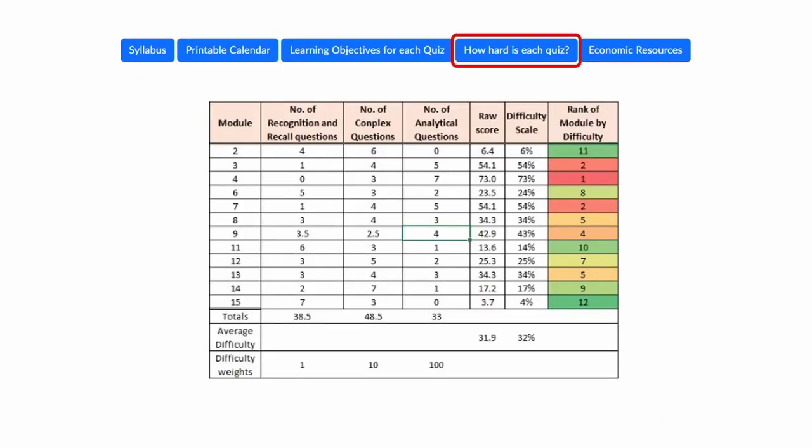All right, how hard is each quiz? You'll notice there's a difficulty rating on each of those, and modules 3 and 4 are the 2 hardest by this. I guess module 7 is also in there, and it's just simply because analytic and complex questions are multiple step type questions. There's a lot to consider in those.